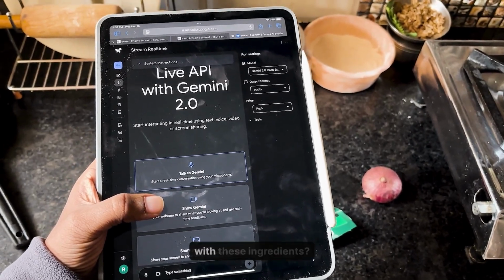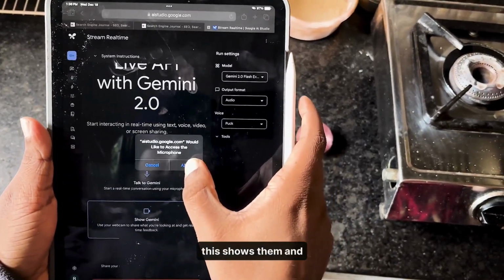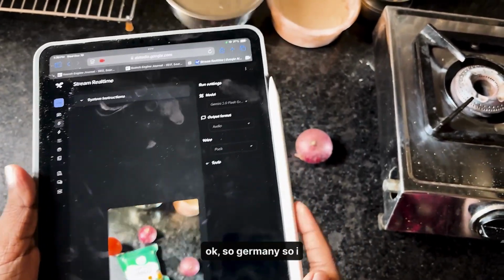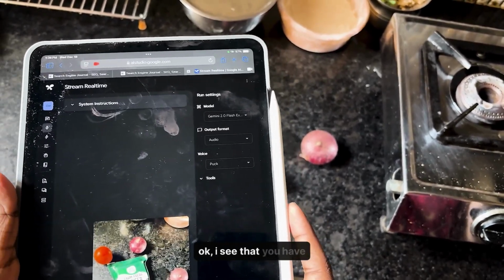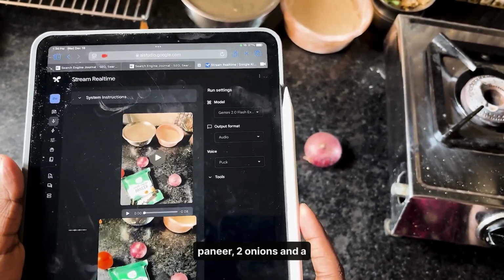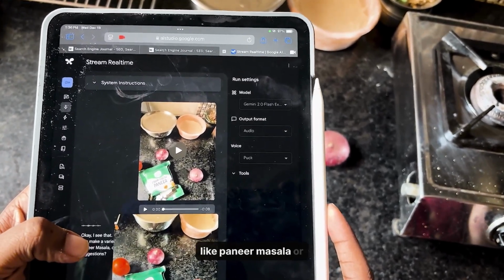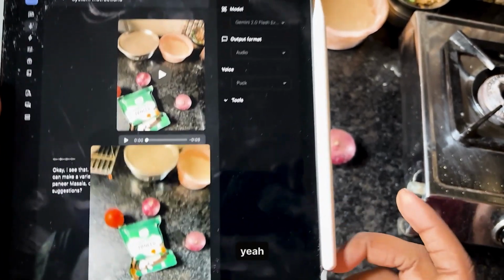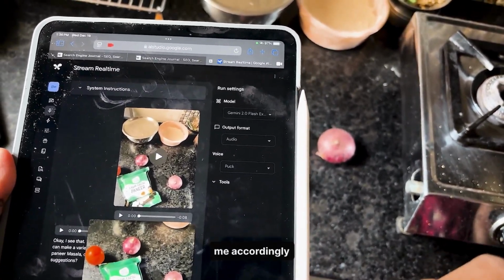What can I prepare with these ingredients? Okay, so I will click on this, show Gemini, and give the permissions. Allow camera. Okay, so Gemini, I have these ingredients. What can I prepare with them? Okay, I see that you have paneer, 2 onions, and a tomato. You can make a variety of Indian dishes with these ingredients, like paneer masala or a quick paneer curry. Would you like more suggestions? Yeah, I like it a bit continental, so provide me accordingly.